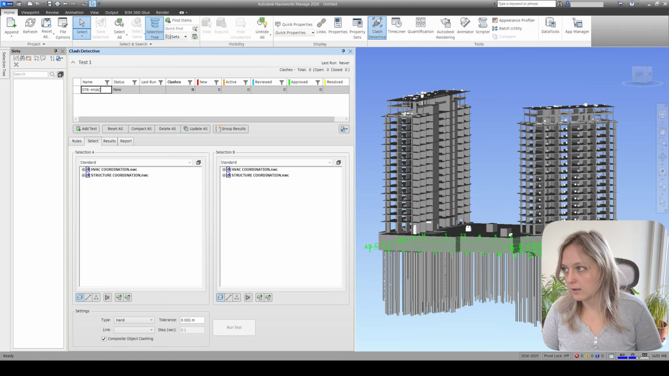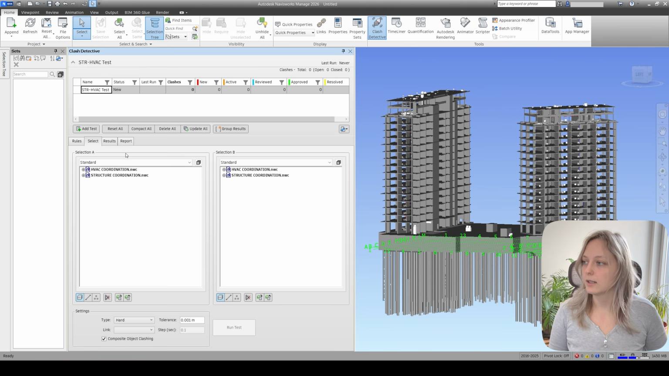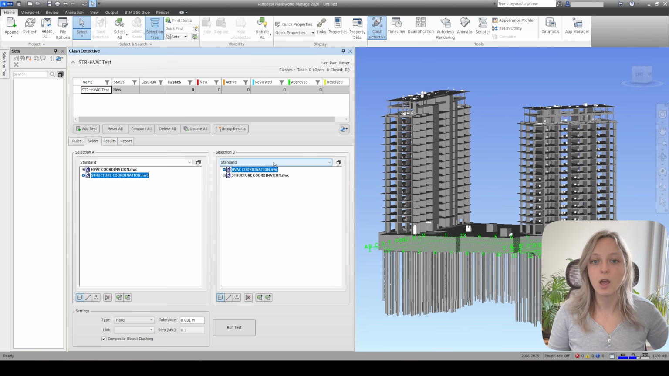structure HVAC test. And now what I do is I select one model on one side and another model on the other side. The reason why you have both of these models on both sides is that you can actually do the clash detection of the same model. For example, if you wanted to see if the mechanical model has internal clashes, like if some duct clashes with some other duct or some other pipe, you can just select both of these models on both sides. But in my case, I'm going to use structure and I'm going to use mechanical here.